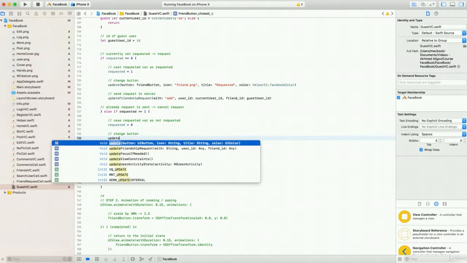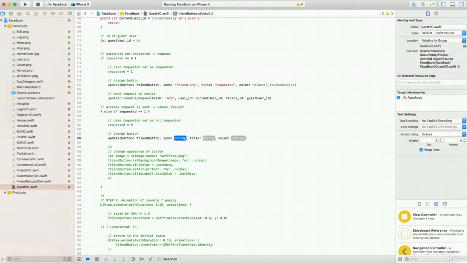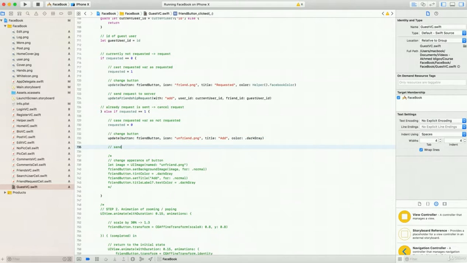Okay, then here I'm calling the function to change the button. Update button, which is a friend button. Icon will be unfriend.png. Title will be add, and color will be dark gray color. And here, send request to server.